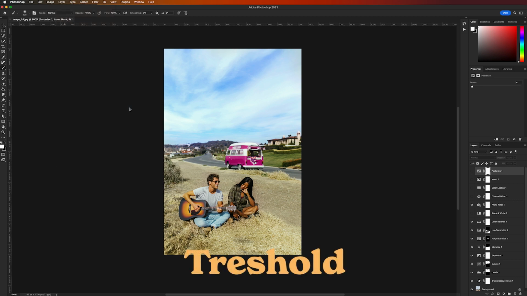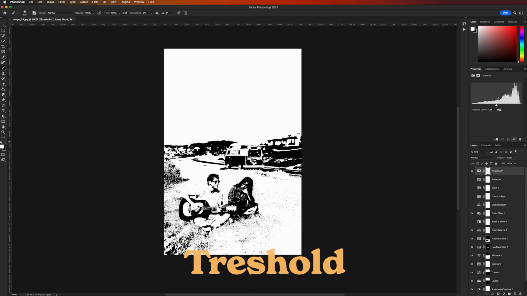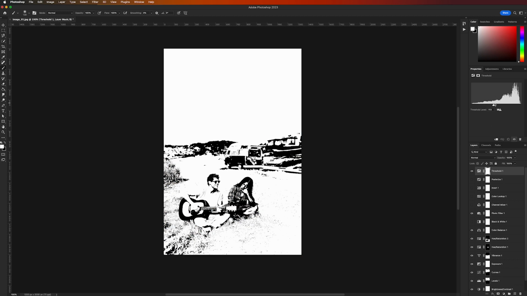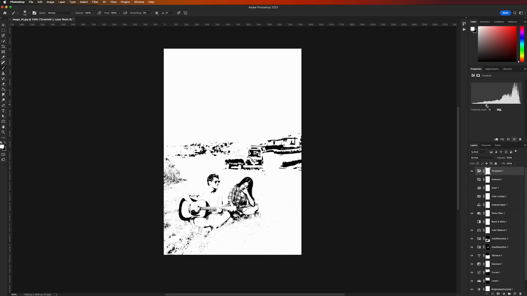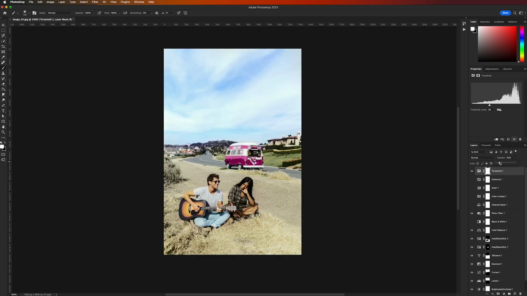Let's check out the threshold. It's similar to levels, but it just works with black and white. Basically, it takes a point and makes everything to the left of that point completely black and everything to the right of that point completely white. This is helpful for graphics and analyzing complex composition.